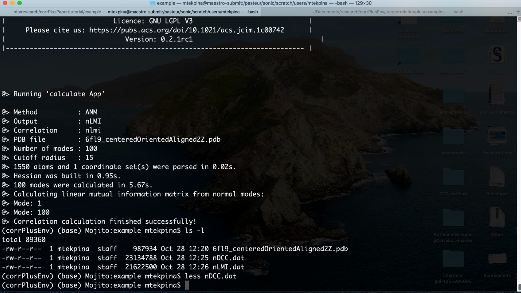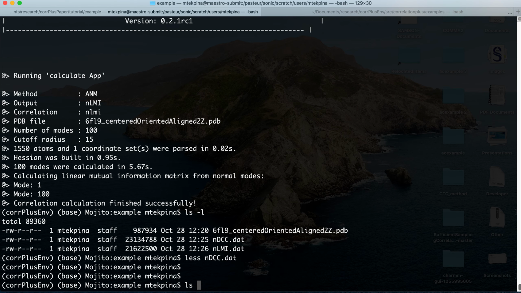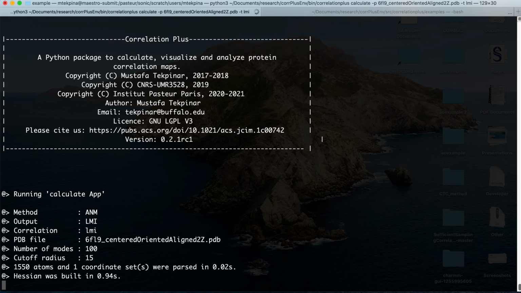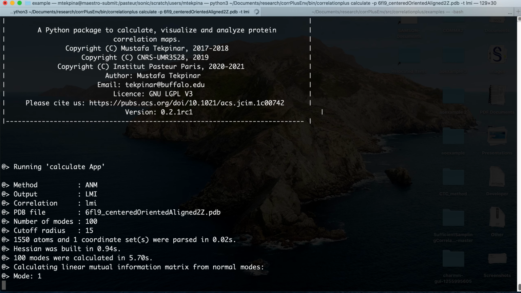So this is normalized. What if you want to calculate not normalized dynamical correlations or not normalized linear mutual information? For linear mutual information, you just have to remove the N. And let's do it now. It may take some time, 30 seconds, 40 seconds. By the way, it has almost 1600 residues, so it's normal if it takes a little bit of time.